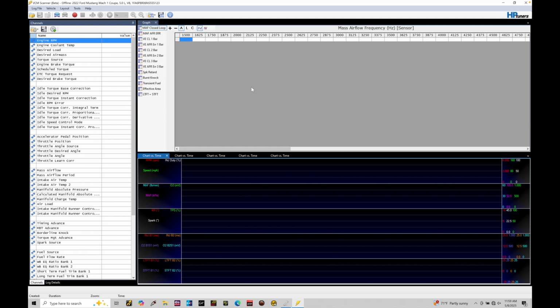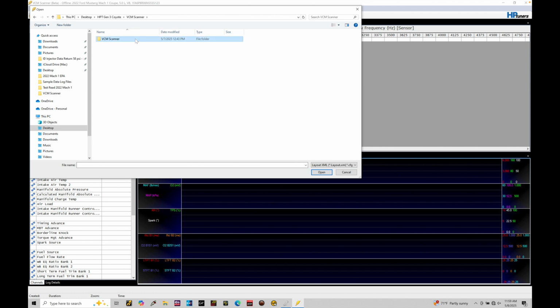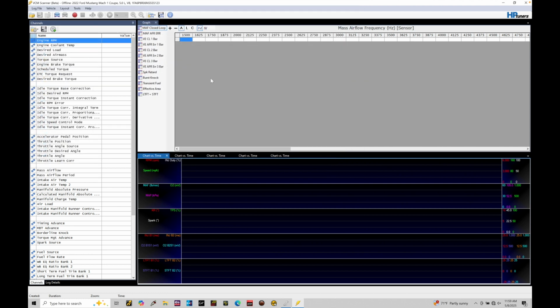So I'm going to just edit from here and get rid of some of these tables, again just for demonstration purposes. If you want to take a look at what I've created for the training course in terms of the layouts for the table layout, the table overlays, and the chart versus time, you can go up here to File, Open Layout, and move right into our Gen 3 course folder into the VCM scanner, and then select one of these options for the custom layouts that I have available.